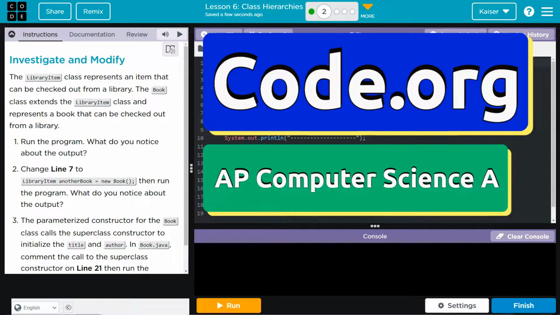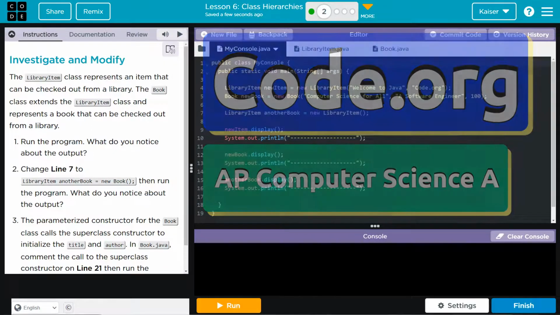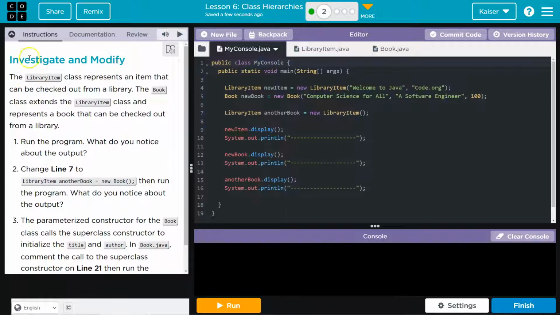This is code.org, and we're going to investigate and modify, apparently. All right, let's see what we got here. Library item class represented, and where is it? It's right here. Actually, what's this do? They're giving us some code. What are you throwing at us, guys?